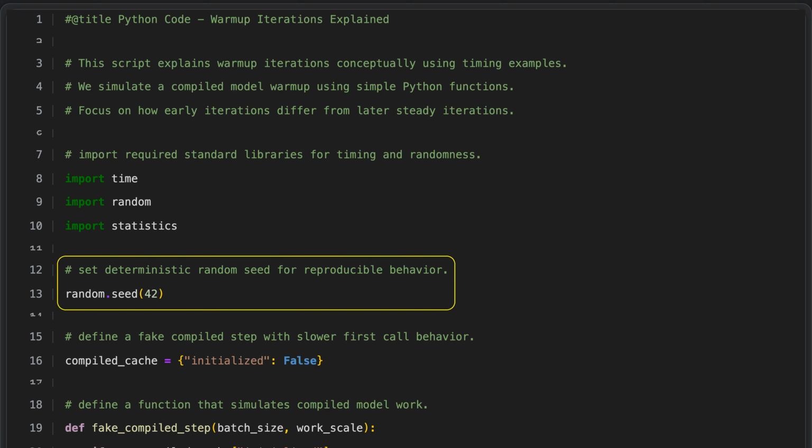collect. We set the random seed to 42, so that any random numbers generated by the script are the same every time we run the code. This makes the results consistent and repeatable. Reproducibility is important when we compare performance metrics or try to debug, because it ensures that we are always working with the same underlying random behavior.